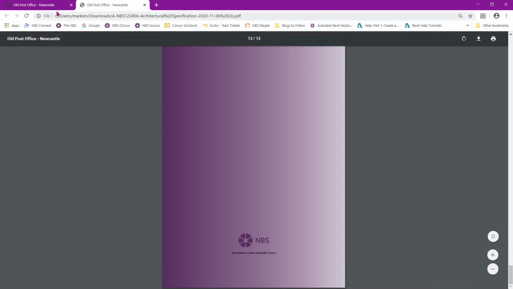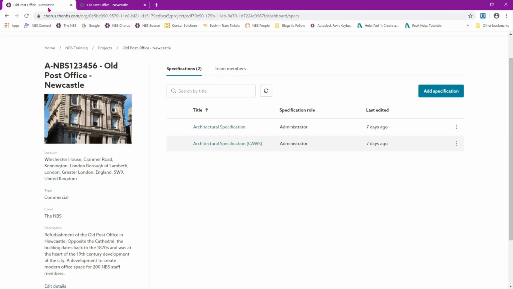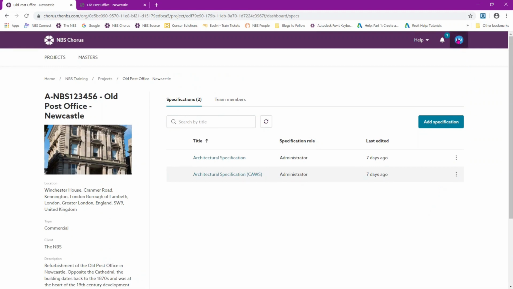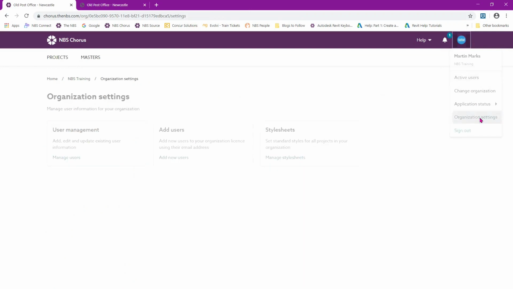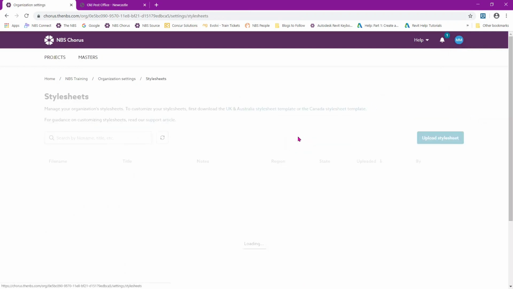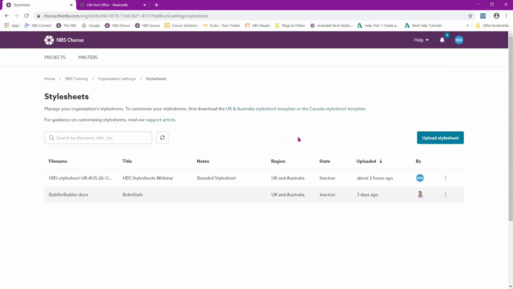I'll switch back to Chorus now and show you how you can activate your style sheet. So once again, we come up to our initials or gravatar image in the top right hand corner and select Organization Settings and click back into Style Sheets. So here's my style sheet that I've just checked. For me, I'm happy with the output, so I can click to activate the style sheet.